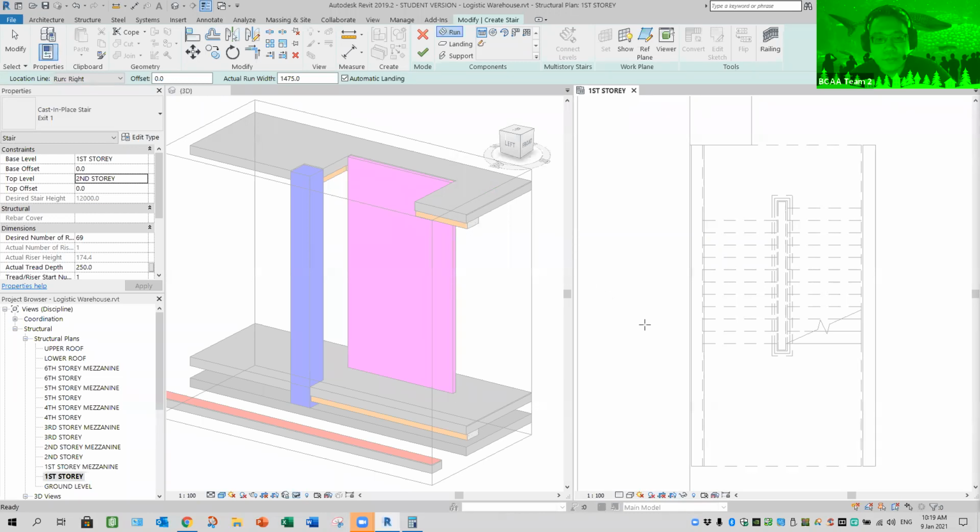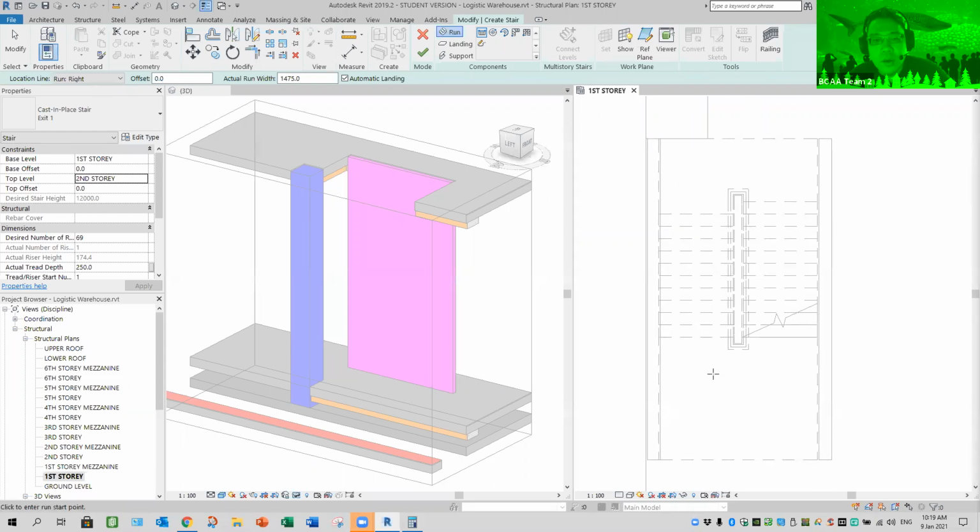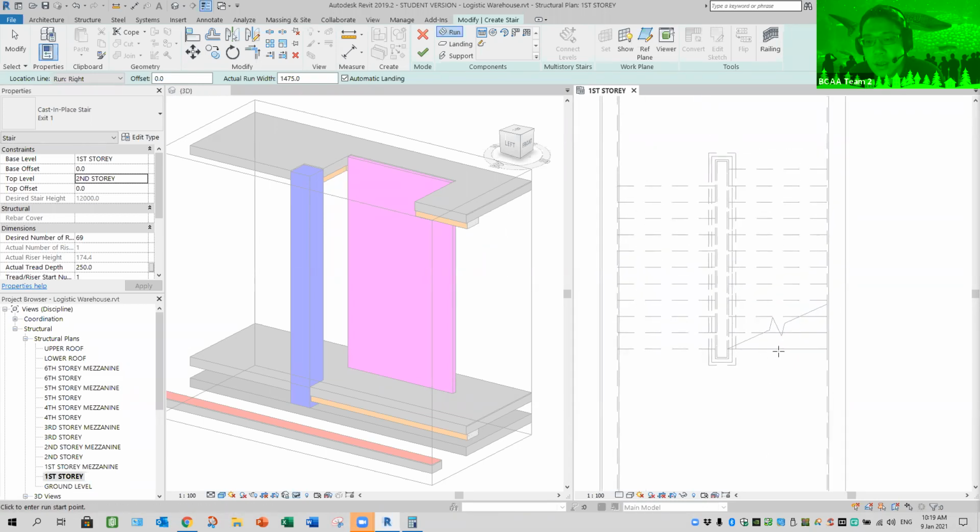Okay, so now you can see from here, where is it going up? From first story, this is going up, right? So this way is up. If not sure, don't worry. You add first, you can flip later on. This is the beauty of the Revit stair component.